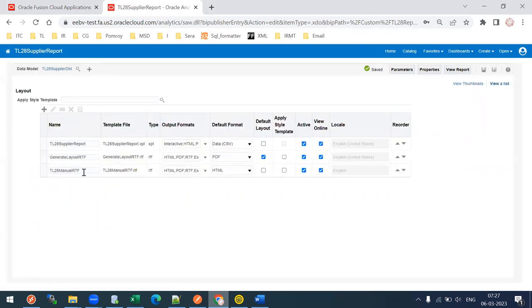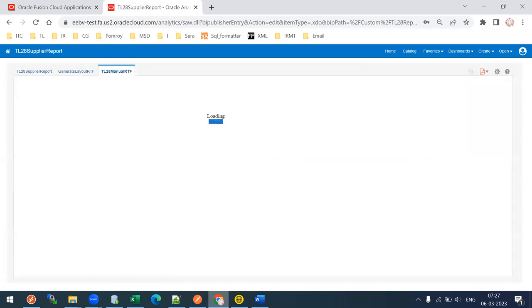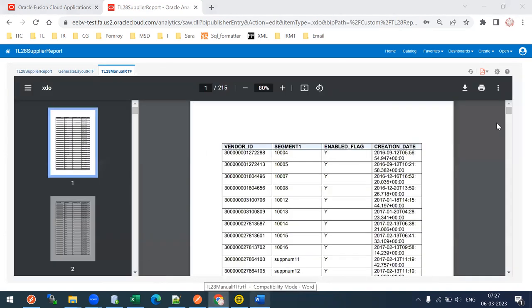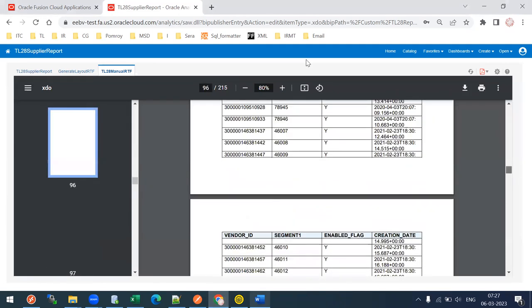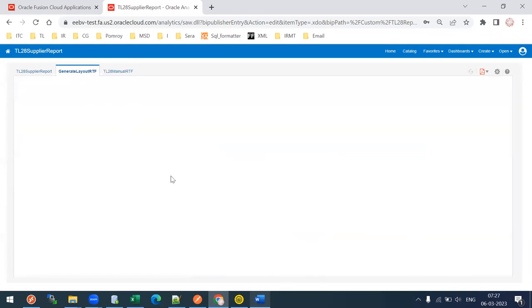So when you upload RTF, the default output format would be HTML. I want it changed to PDF, and this is my default layout, and save it. So click on view report. Okay, so this is my manual RTF output. This is my generated layout. So this is my wizard based, so all would execute like this.